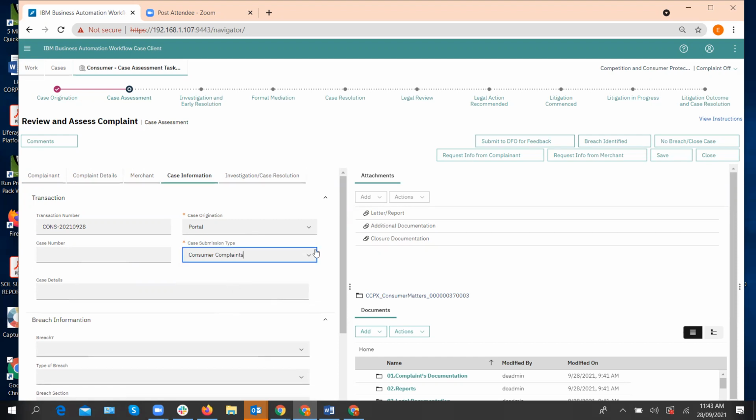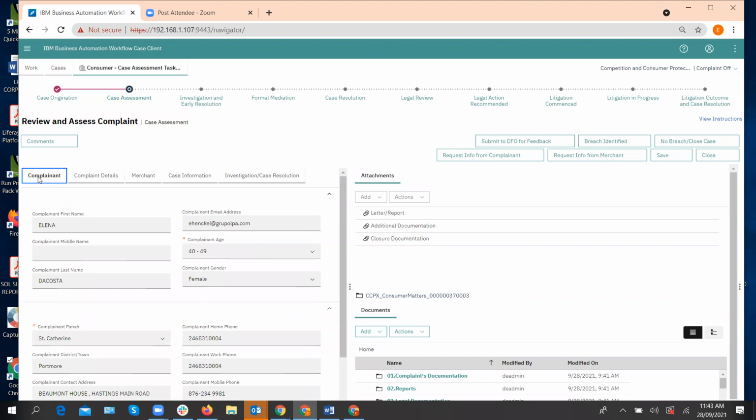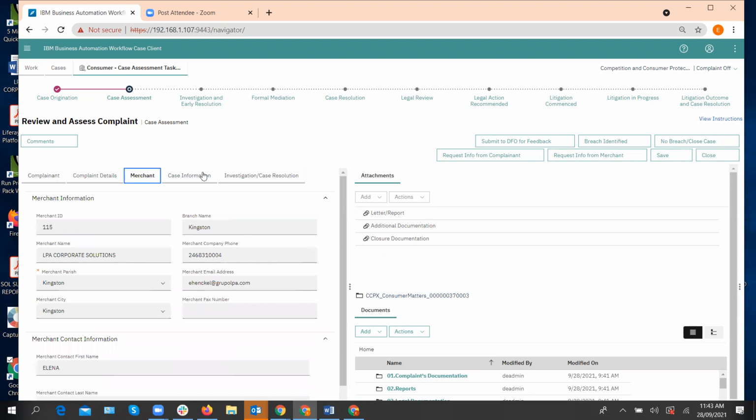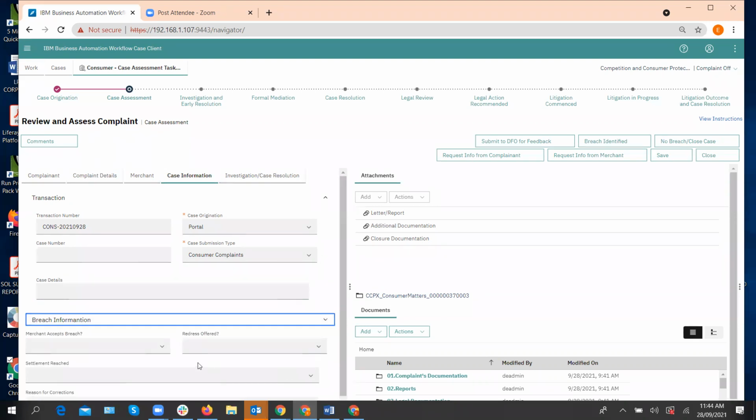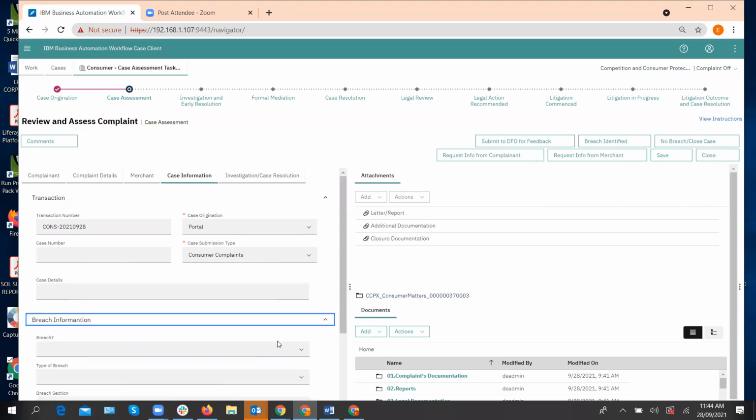So you get request for advice under the case information tab, right? So first we look at the complainant tab, the complaint tab, the complaint detail, the merchant tab, and this is where you have the case information. In the case information here, you could expand on the case details, so whatever synopsis you come up with about the case as you progress through the case. And here you will determine as you go through if there was a breach or no breach, right? So you'll put in there's a breach or no breach. Here you can put in if the merchant accepts the breach or not.